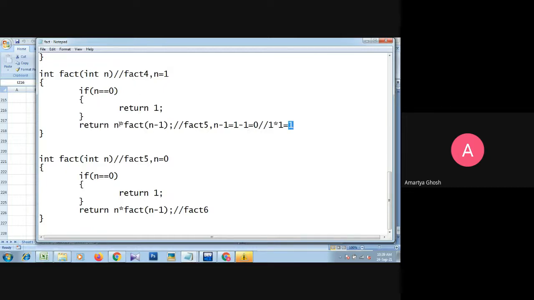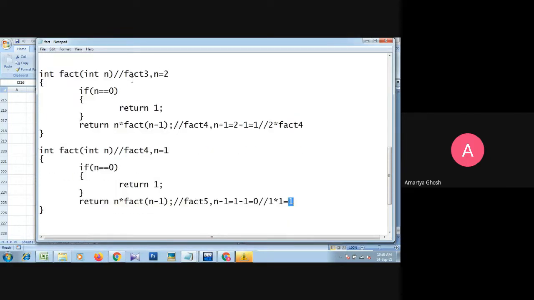Okay, so fact 4 returns the value 1. Where should it be returned? Where the fact 4 function is called. So fact 4 function was called in fact 3 at this location. Now we have to complete the equation, because right now the fact 4 function returns the value 1. So the equation is: the current value of n is 2 and fact 4 returns 1. So the solution is 2 into 1 is 2.